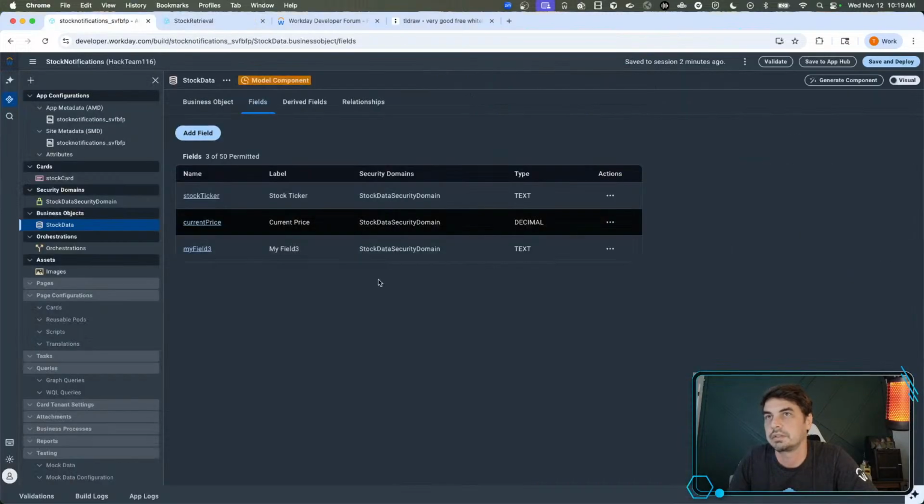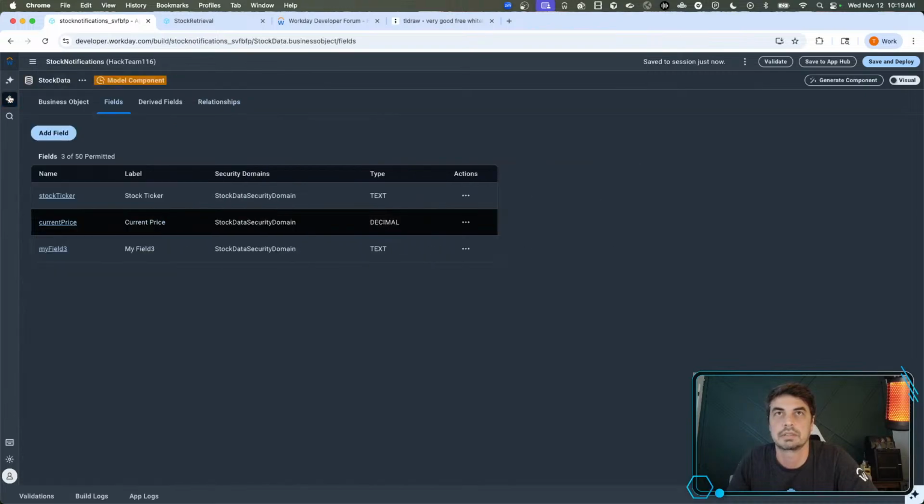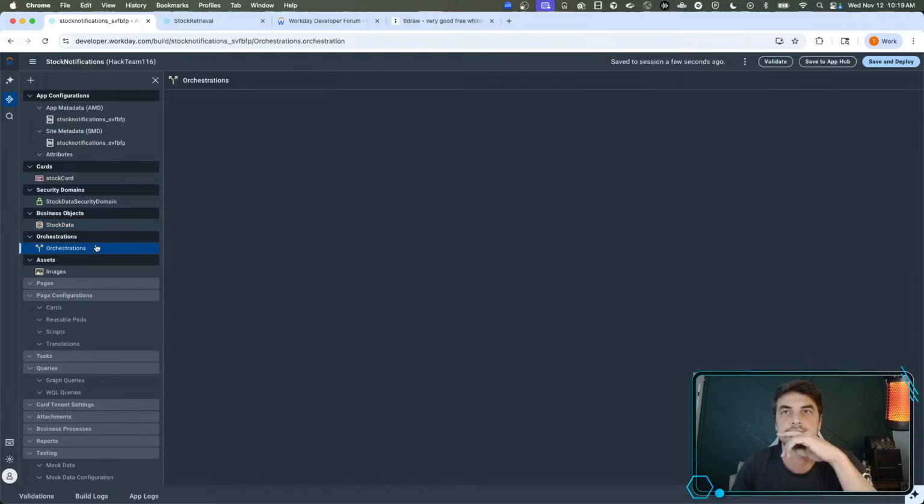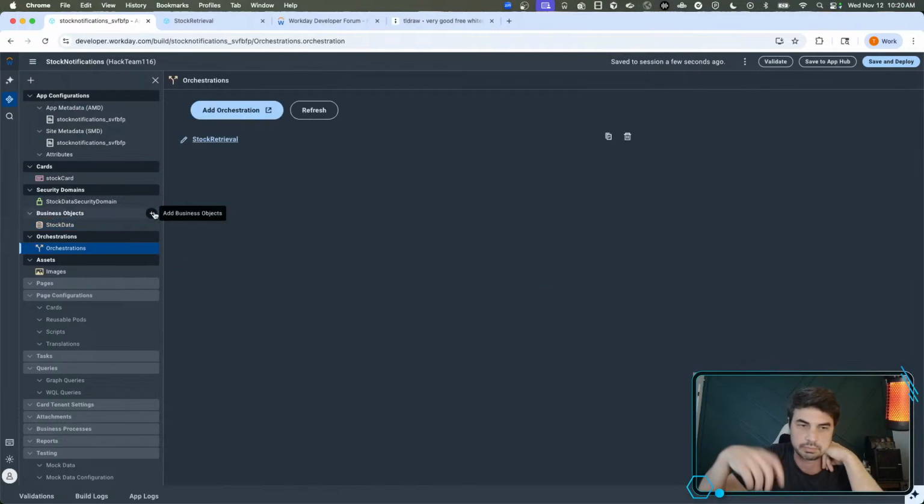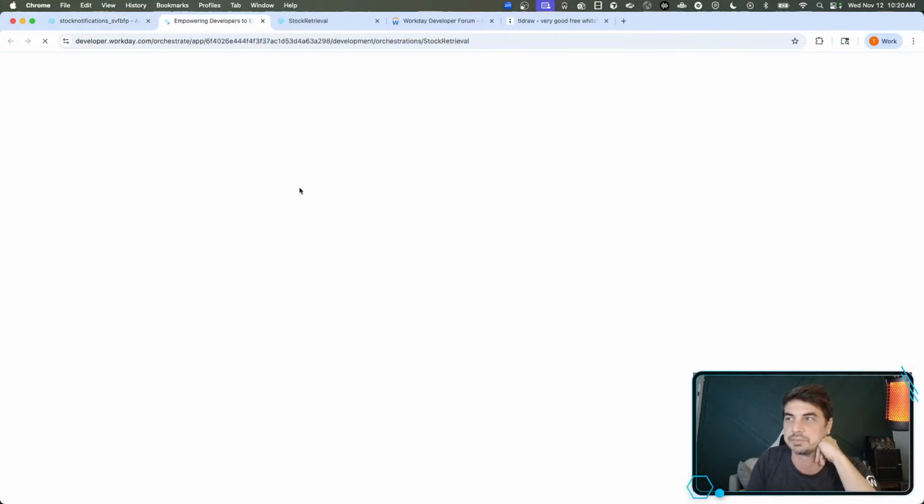So we'll save this. I need to go back to my orchestration and get some relevant data. Because once I create this business object, then I can start putting stuff into the business object, and I want to be retrieving the right data to put in there.